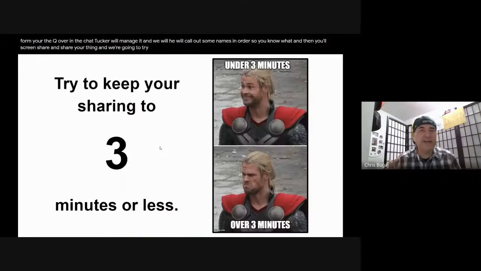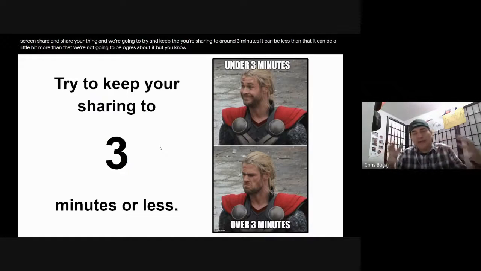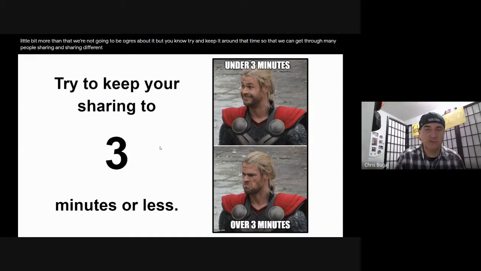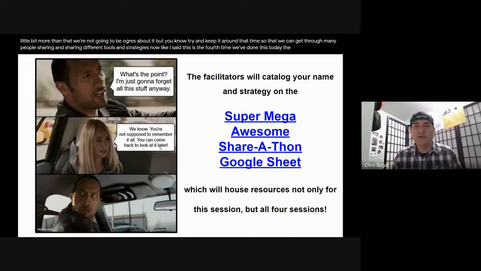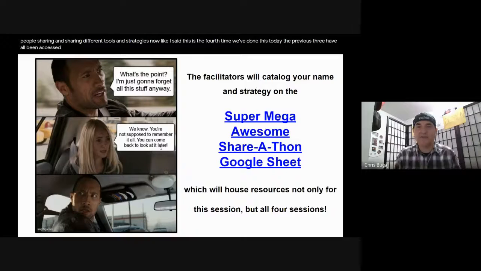And we're going to try and keep your sharing to around 3 minutes. It can be less than that. It can be a little bit more than that. We're not going to be ogres about it, but try and keep it around that time so that we can get through many people sharing different tools and strategies. Now, like I said, this is the 4th time we've done this today. The previous 3 have all been accessed through the super mega awesome Share-A-Thon Google Sheet.